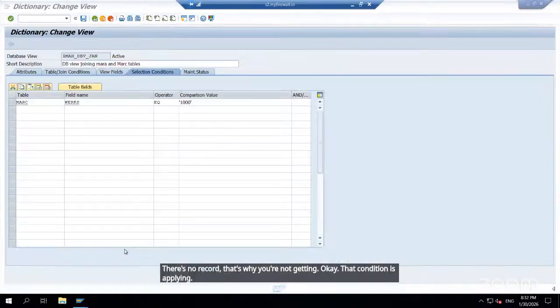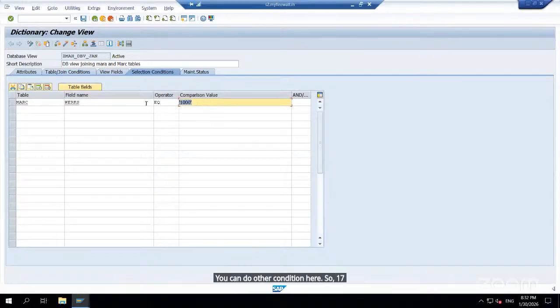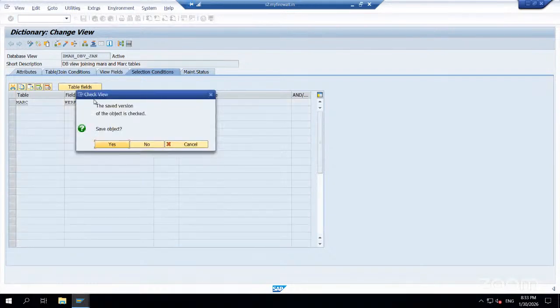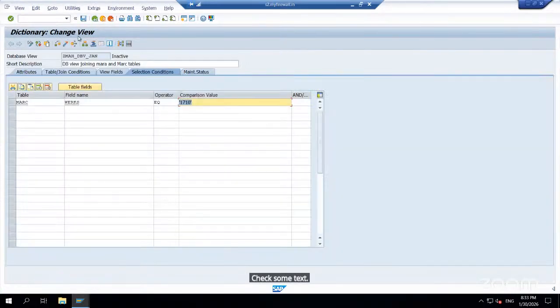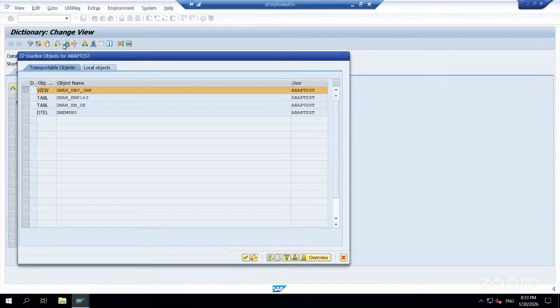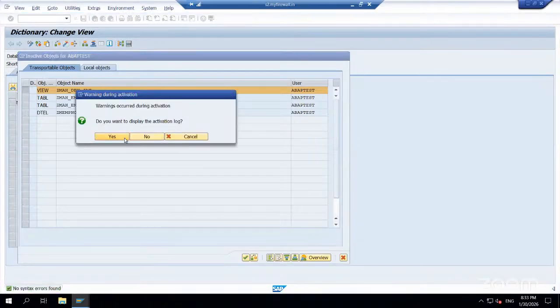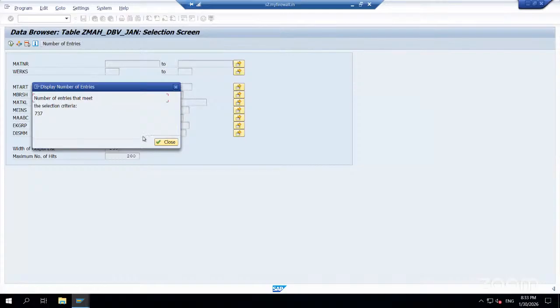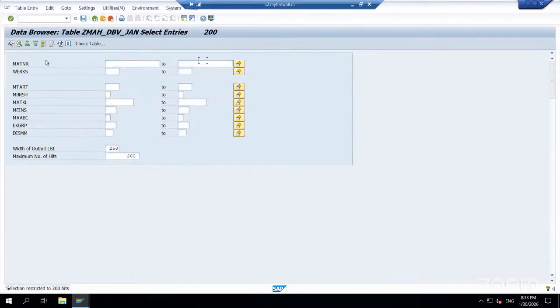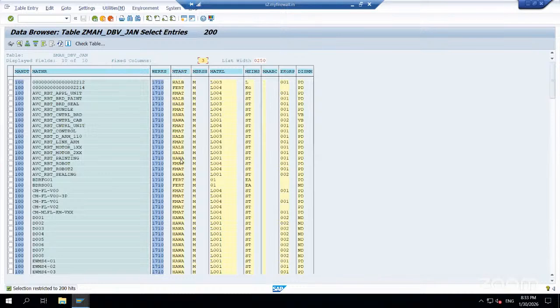You can give other condition here. Say 1710. Check syntax. Seven, that 7 records are there. You can see here 737. These are the 737 records for 1710. Any questions here? Hello?